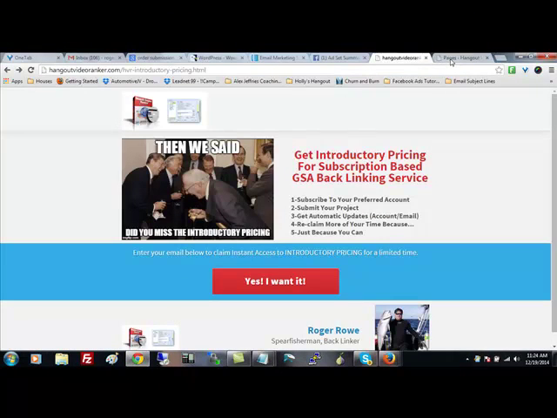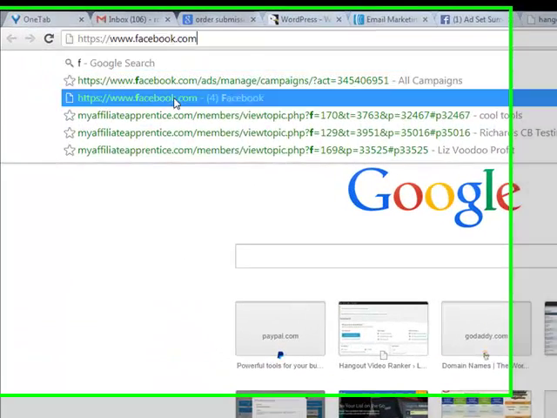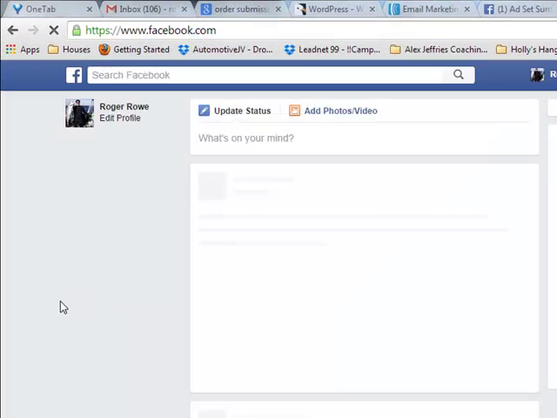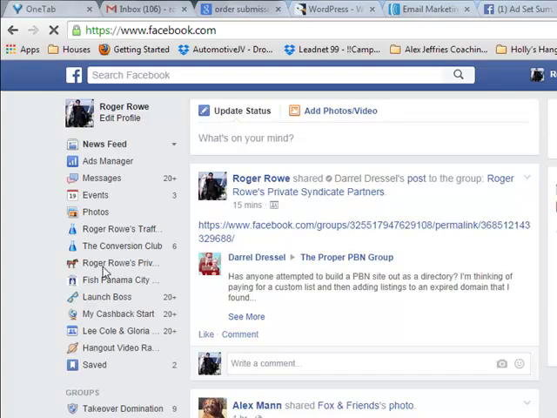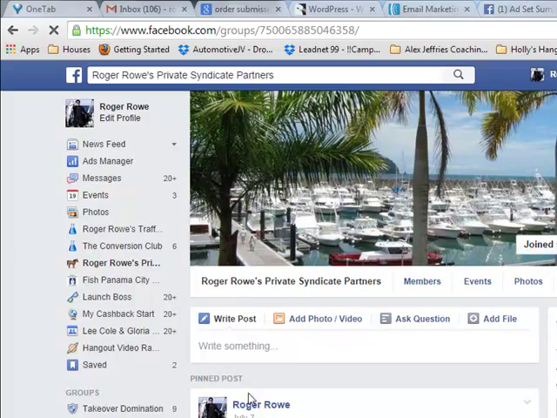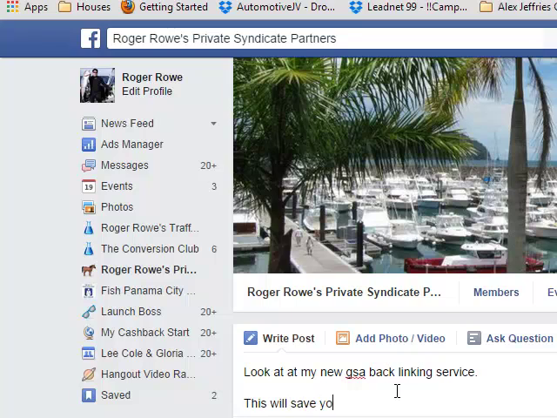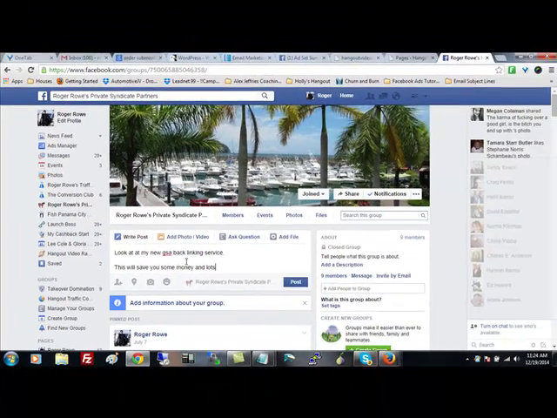and let's just go over into Facebook and I'm going to go to a group that I own. I'm just going to go in there and post this and show you how it works. So you could say whatever you're going to say. Look at my new GSA backlinking service. This will save you some money and lots of time.